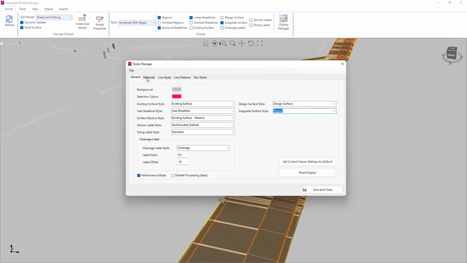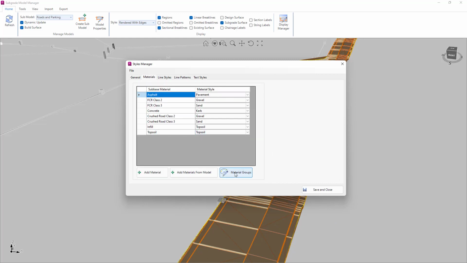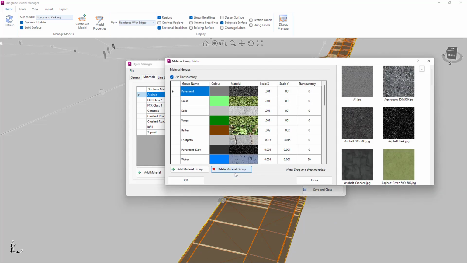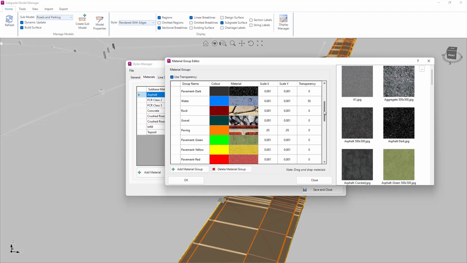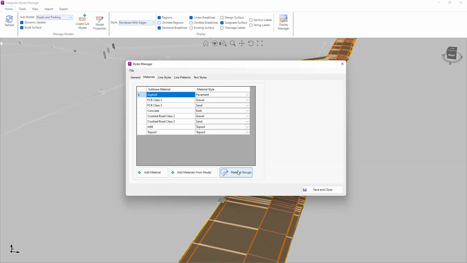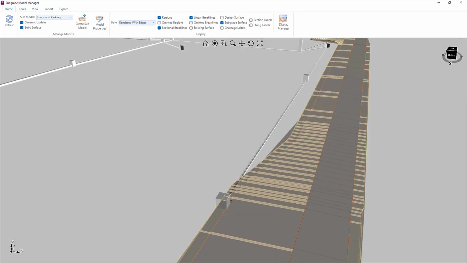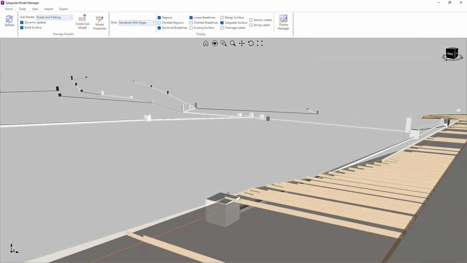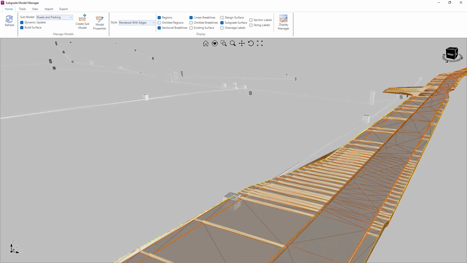If we go to the Materials tab and then go to Material Groups, you'll notice at the top here that we have an option to use transparency. If we add a transparency value in this column to any material, that material will become transparent in the environment. So let's go and find topsoil, which you can see here, and currently there's no transparency. So let's set that to say 50 and click OK. And once we've made that change, we can click on Save and Close. So we can now see that subgrade surface in a transparent form, meaning that we can see through it, and particularly when we're seeing pipe networks, that can be helpful.